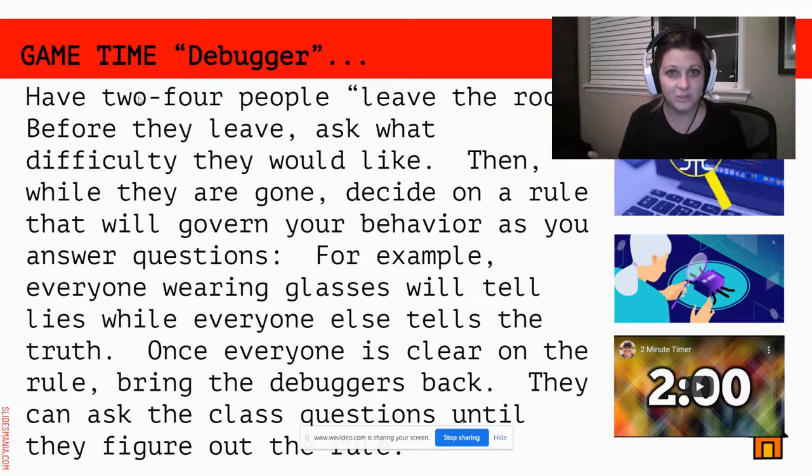So they might ask questions like, what shoes are you wearing? And if somebody's wearing a mask, they would lie. And if somebody's not wearing a mask, they would tell the truth. So you can really make any bug you want. For example, if somebody's wearing glasses, they will tell the truth. Or if someone's wearing a black shirt, they don't answer. They just say, I don't know. You can make whatever rule you want, but they have 2 minutes to figure it out.